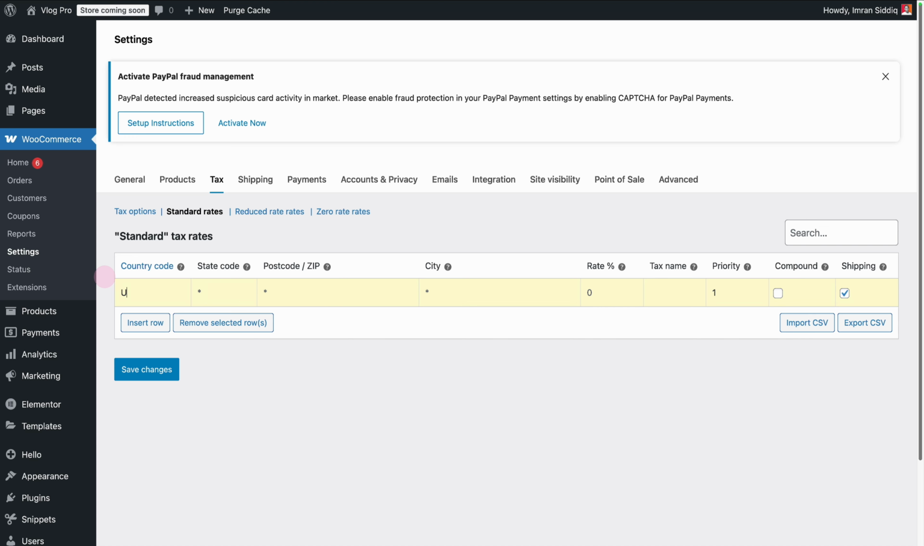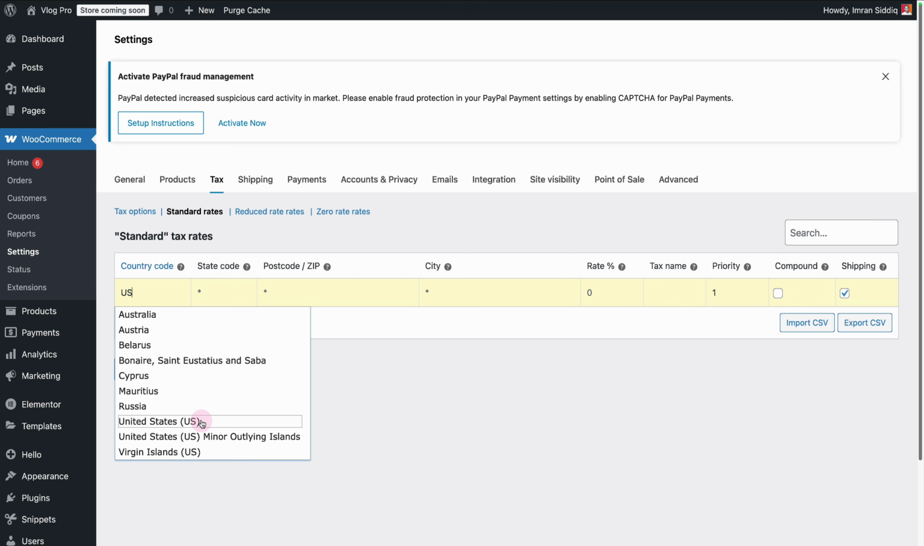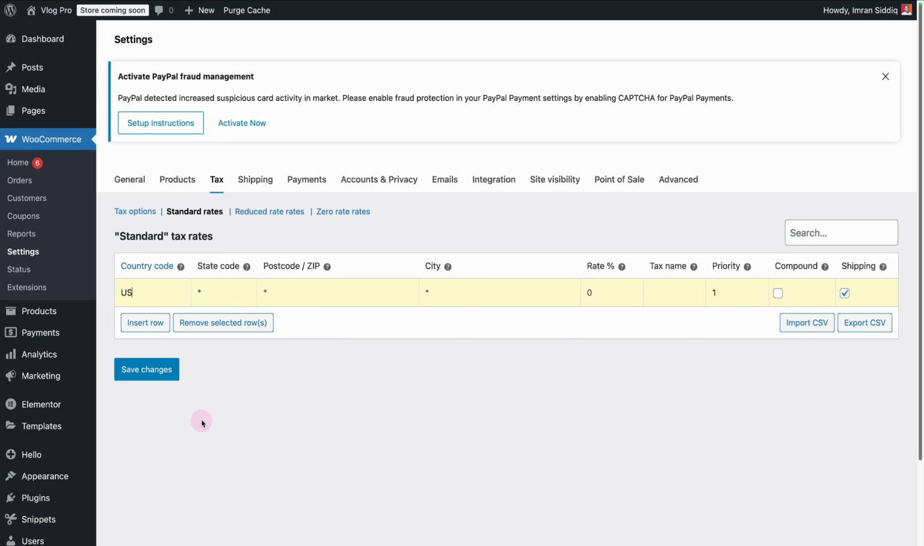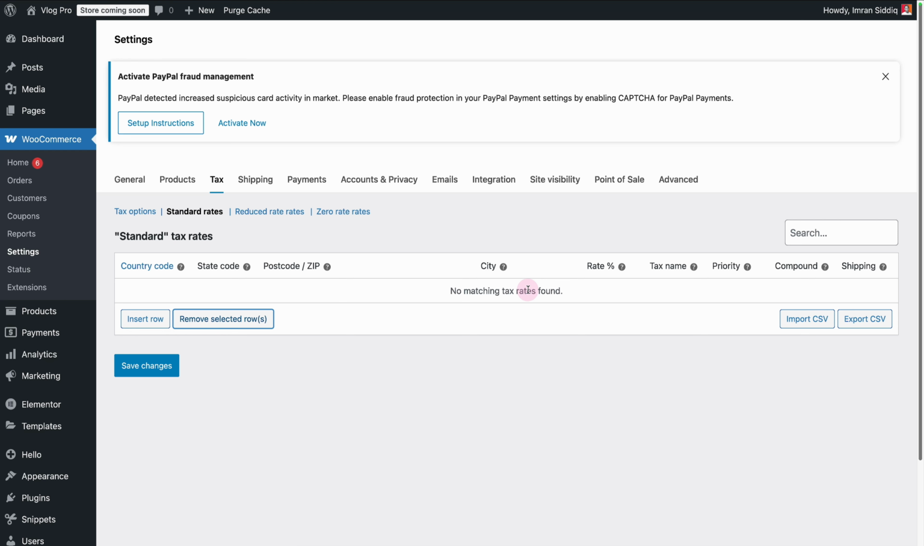So if you were selling in the United States, you would add in US, and you can definitely ensure you pick the correct one. So if I start to type in Arizona, that would pop up. I'm just going to remove this because my prices are inclusive. I'm not going to have any reduced rates, and I'm not having any zero rates either.